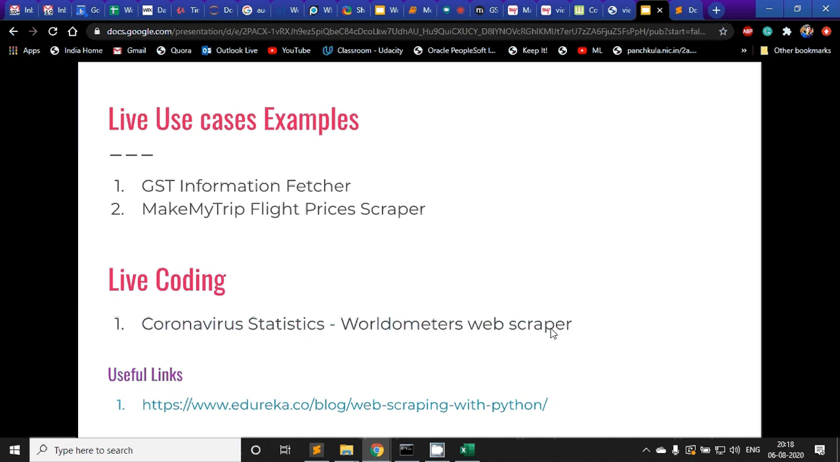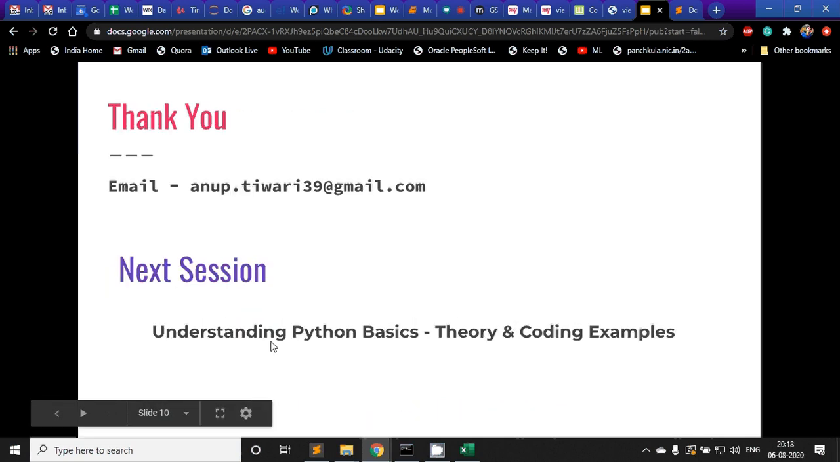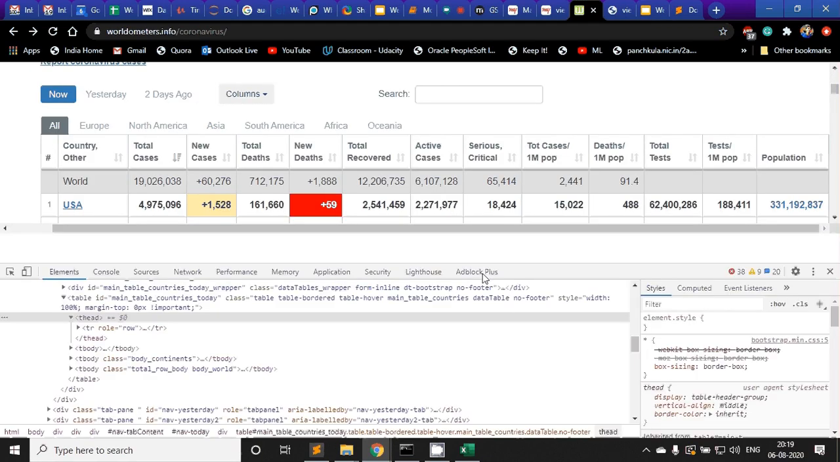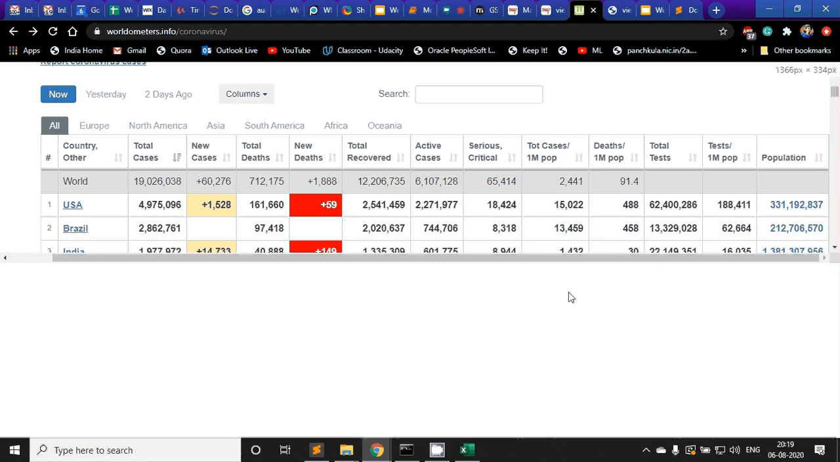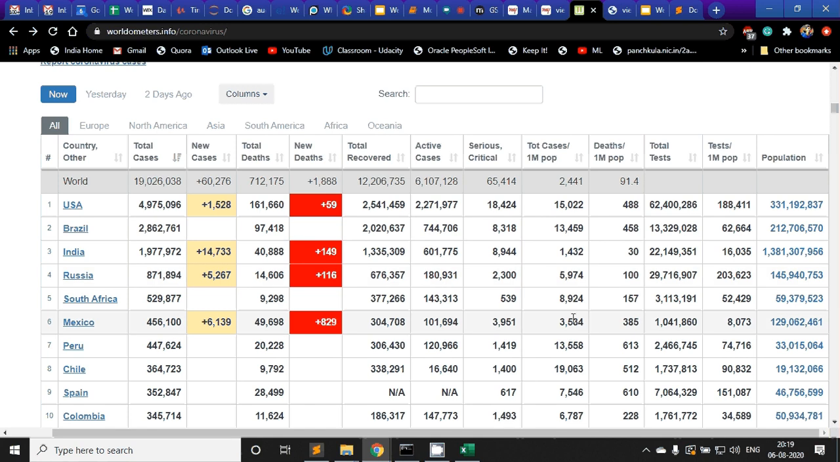But first, I would really like that we do scraping of this very easy website, and some of you from a statistics background can also do data analysis, because once we have data, we can do a lot of analysis on that. Obviously, we can copy and paste this, but scraping is easier. You won't even have to come to this site. It is very useful. So in the next session we will tackle this web page, and then we will go to Python basics theory and coding examples.